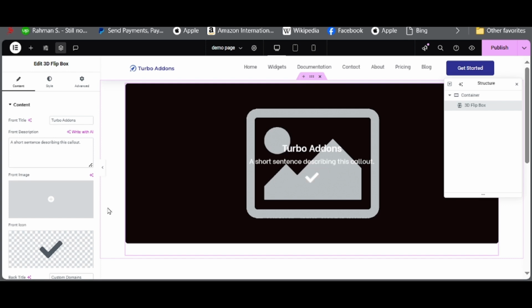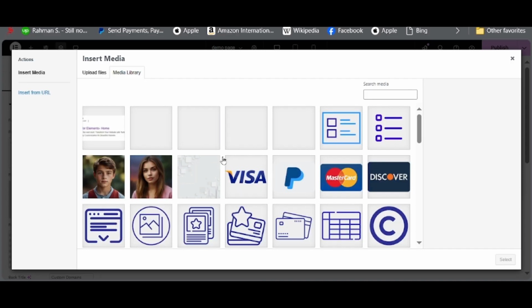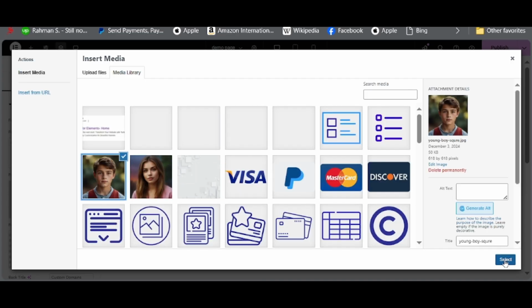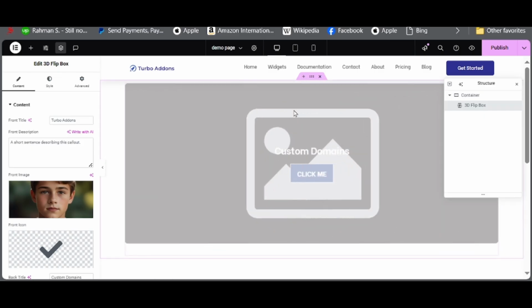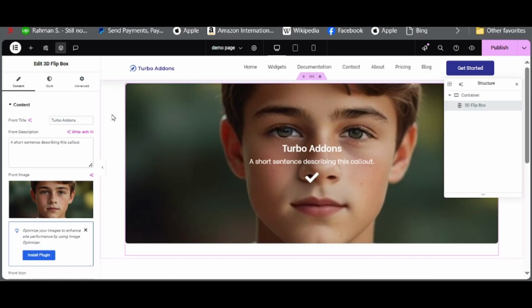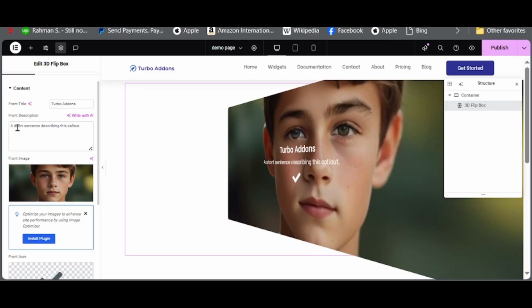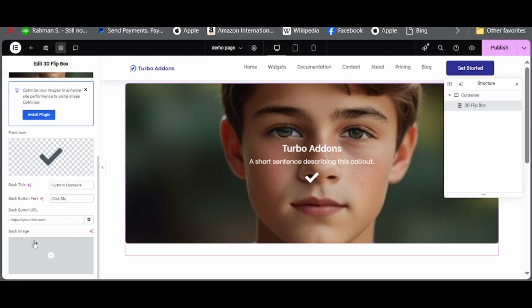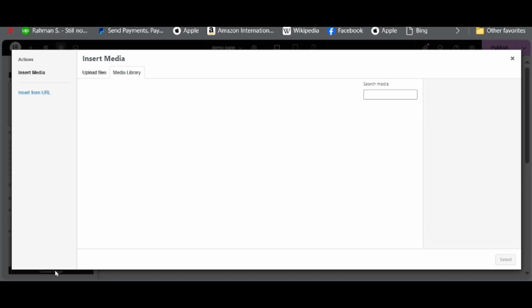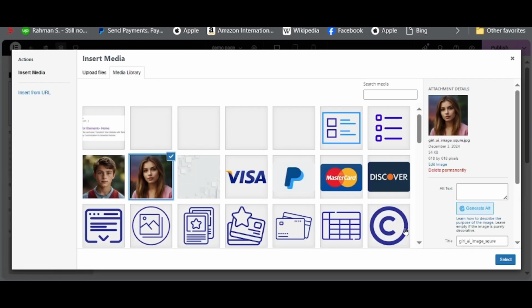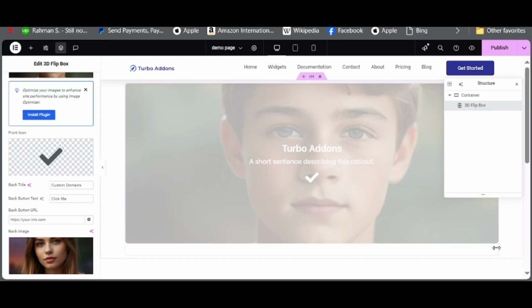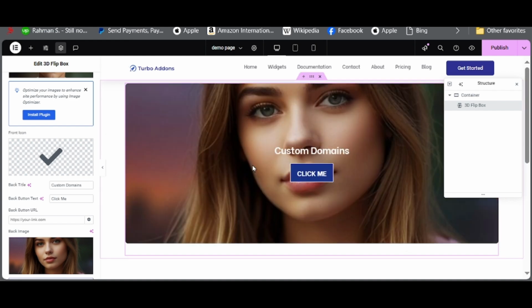On the front page we will put some image. We just click choose image, click the image, select. Yes, it's ready. This is our front image. Now let's make the back image. Come here, just scroll down, back image, choose image, select image and select. This one is our back image.